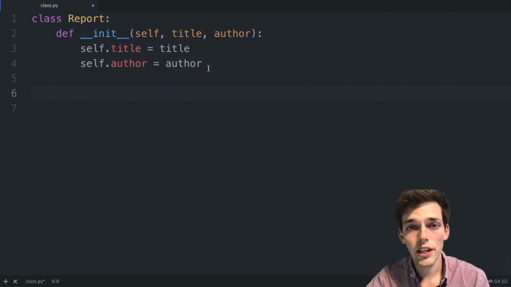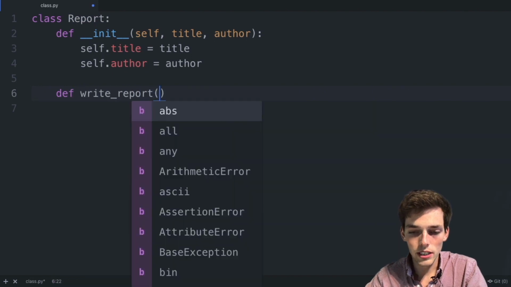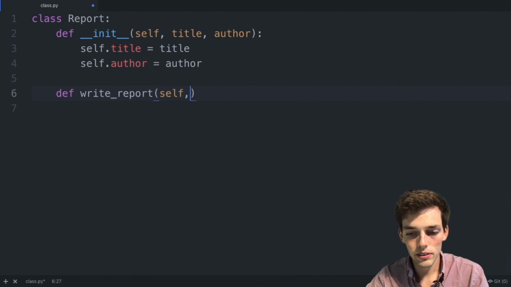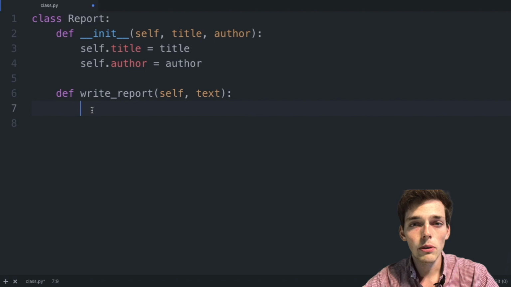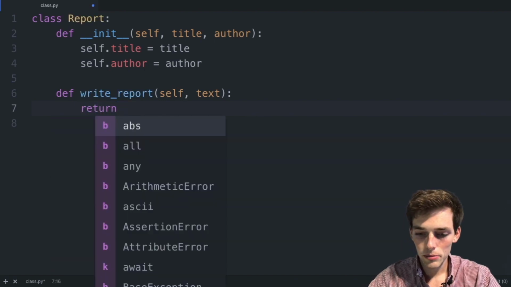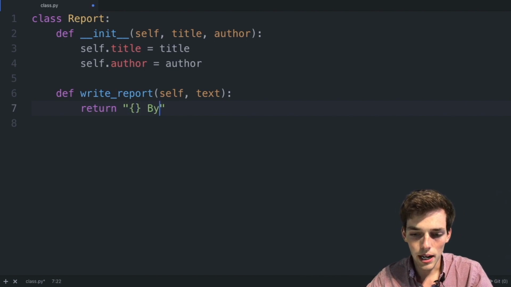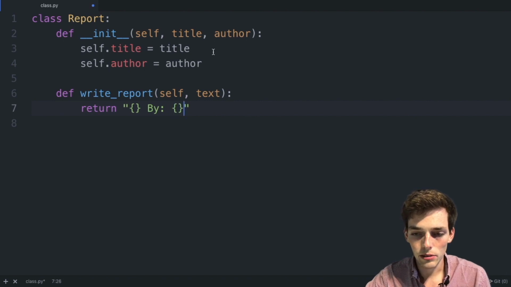So now let's drop down and create a method, which is just a function inside of a class. We'll say def and then write_report, parentheses, and this will take in self, and then it will also take in text. We'll put a colon and drop down, and now we want this to return to the terminal whenever someone uses it. So we'll type in return, parentheses, then we'll put curly brackets that we'll use for the title. We'll say by, and then more curly brackets that we'll use to format with the author. We'll say a new line, which we can do with the backslash and then an n. We'll put curly brackets, which will be the text here.